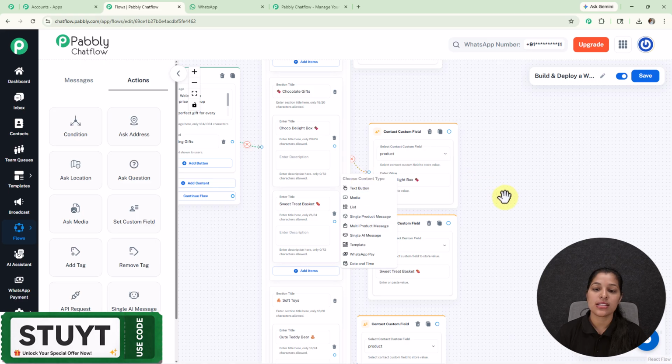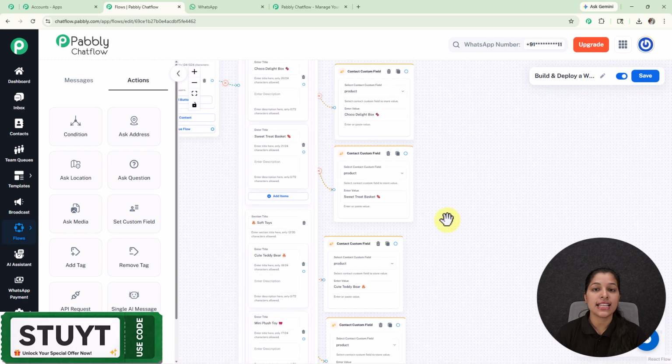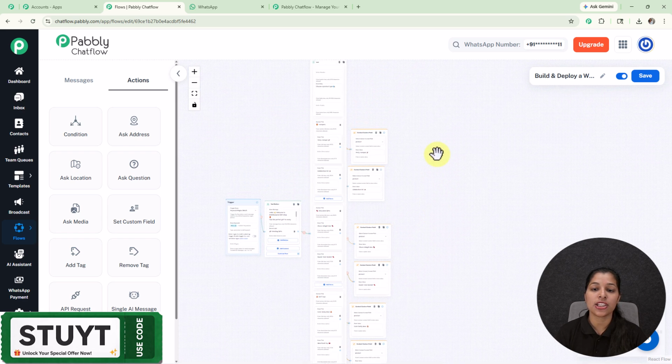And now as soon as my user will select any of these list items, I will be getting the response or the product which my user has selected. Now if my user selects any of these list items, I am going to provide them image of that particular product with its pricing and a button that is buy now.